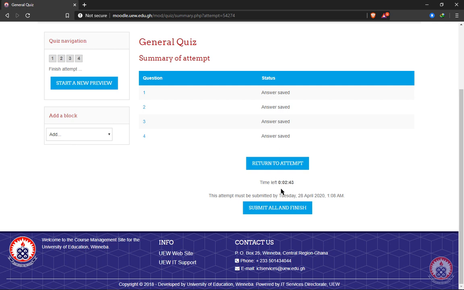So this is shortly how to set up and implement a quiz on UEW Learning Management System. In the coming tutorial, we'll be looking at how to set up an assignment and how to add short answers to our quiz, including true or false questions.